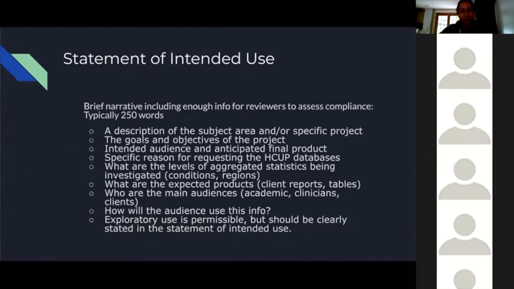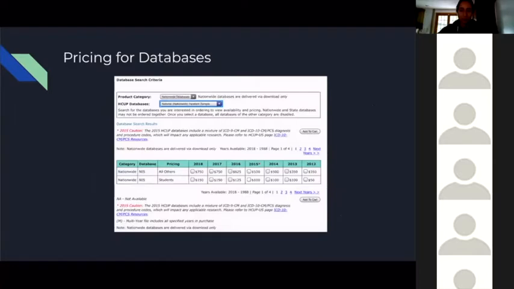Like I said, the statement of intended use is around a 250-word narrative where you essentially address those 6 questions I had at the beginning of part 2, which is, what's your question? Where are you going to be looking at it? Who's the intended audience? What's your final product? Are you going to be focusing on certain regions? How are you going to actually produce the data? Is it going to be a report, a table, some graphs? Who are you targeting to read the data? And then, of course, your privacy statements, to ensure that you will keep this data secure, because they really, really care that this data does not go to the wrong hands.